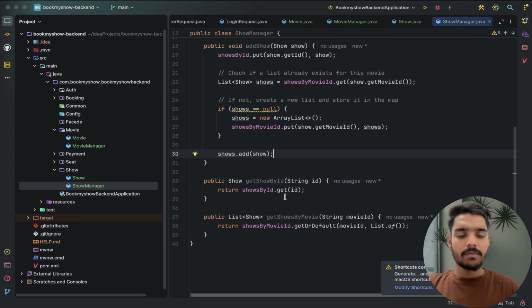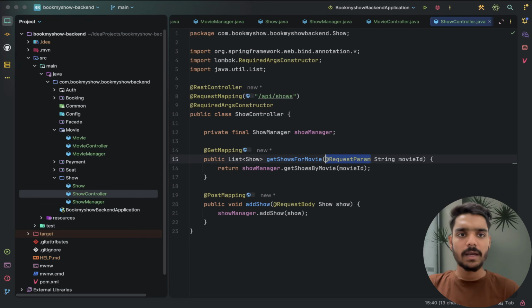Okay. Get show by ID, we have get show by ID, and for get show by movie, we will have get shows by movie. We have built the show controllers. Controllers will call the methods of the manager, as the manager has all the business logic. So it will call the manager, and the manager has two methods, get show by movie and add show, to display the methods to the outside world.